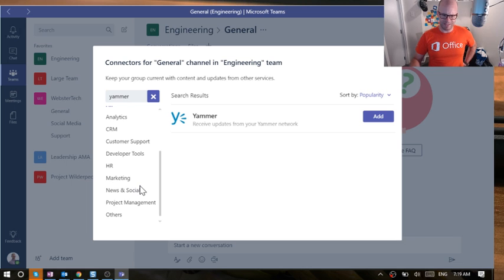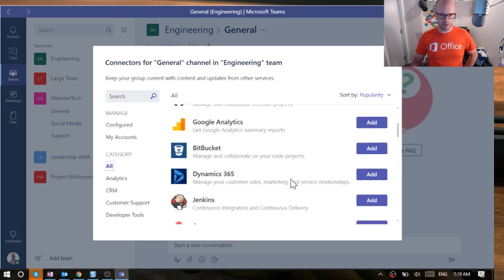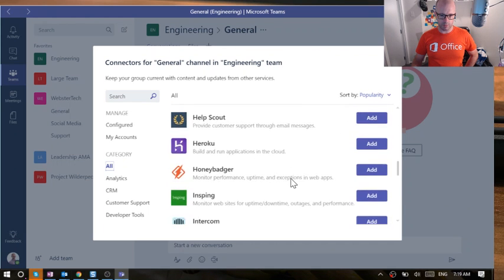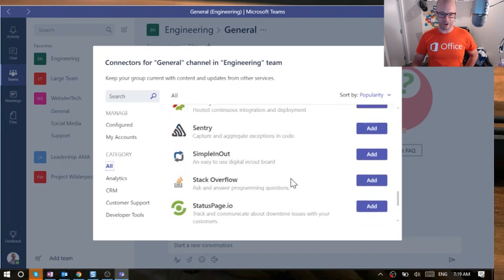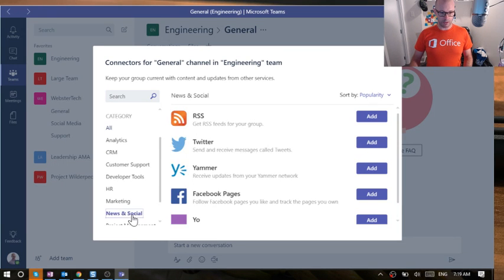Just as a social experiment, so to speak, because we're on Periscope: is it in the news and social? Yes, it is. So not sure what's going on there. All categories. Maybe things aren't quite in the alphabetical order that we expect. But definitely as I scroll through the all category, it's not there. Probably need some work there. Let's go back to where we know it can be found.